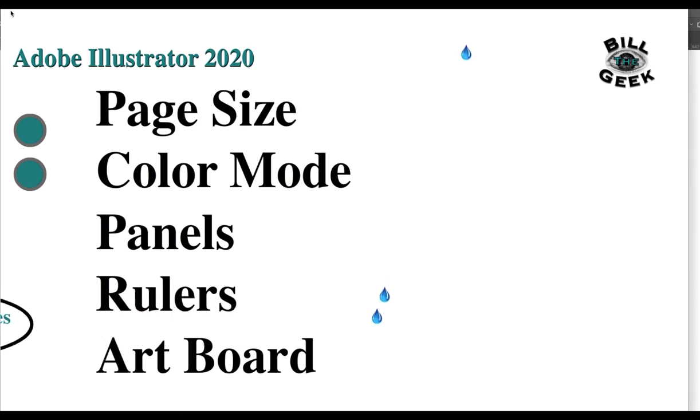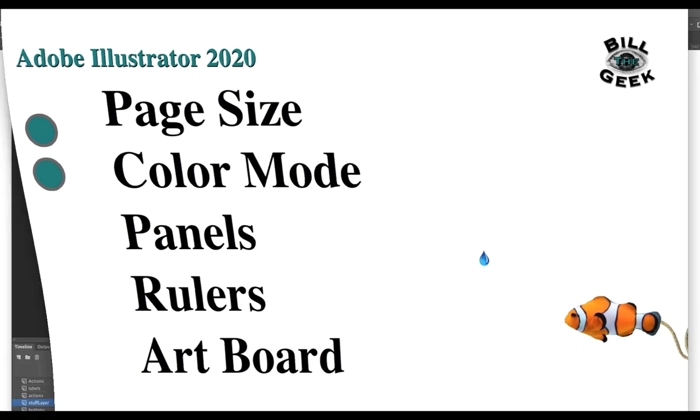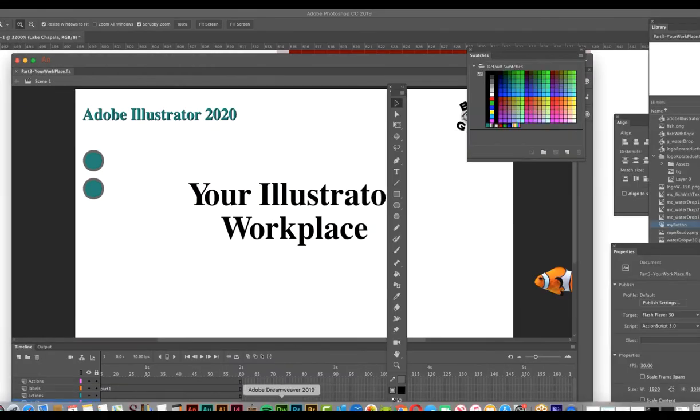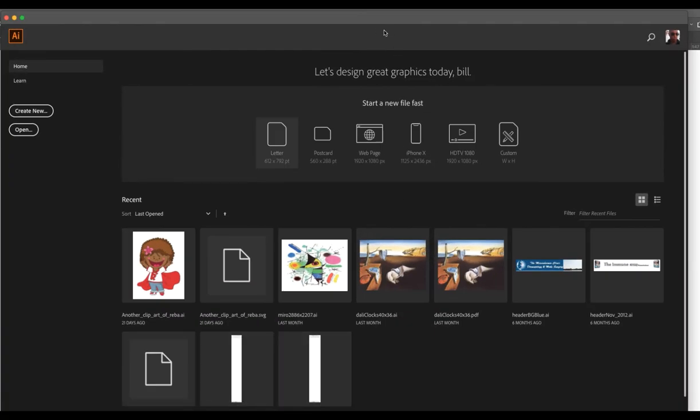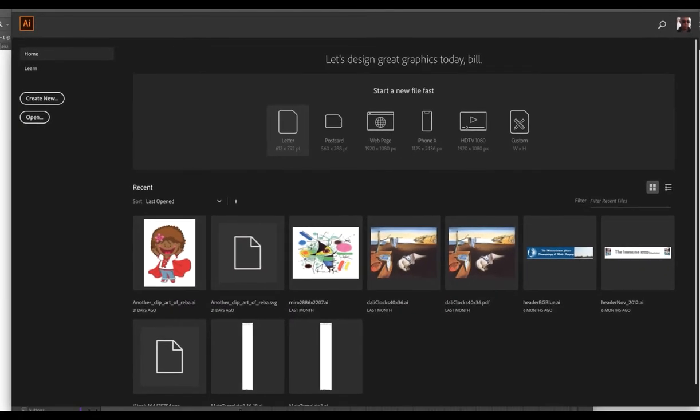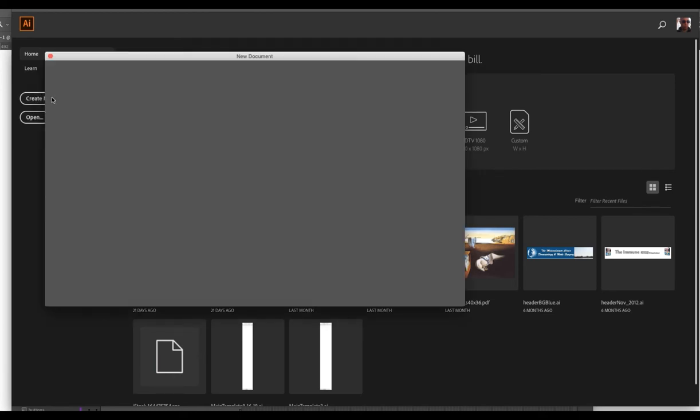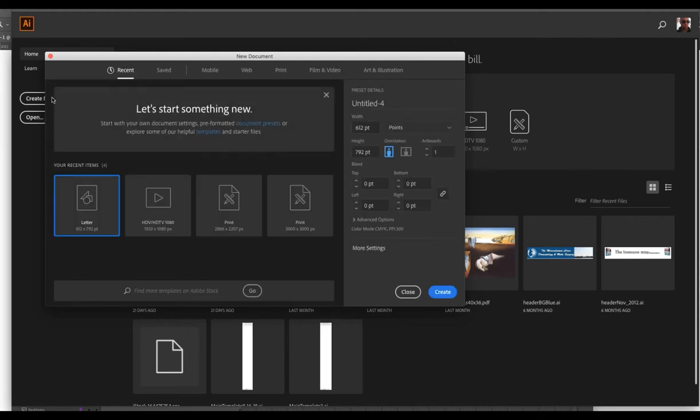So let's go into Adobe Illustrator. Let me minimize this. When you open Illustrator for the first time, you're going to see something that looks like this. By default, you can just click letter size, postcard size, web page size, whatever that means, okay? Or you can come over here and just click File, New, or go to Open. But if you come down here to Create New, then you're going to get these options.